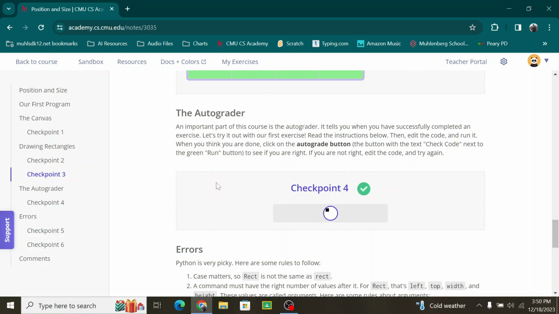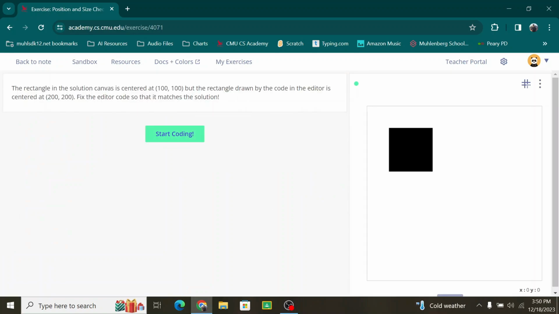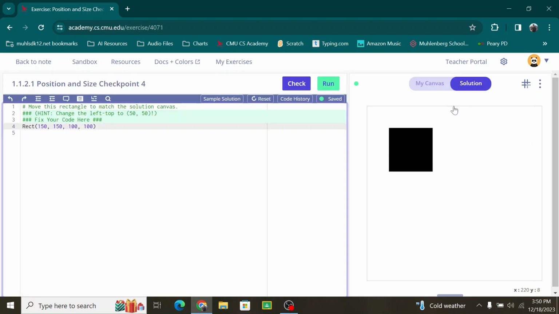What the auto grader does is it tells you if you have correctly coded or not. So if I go into here, it says the rectangle is at 100, 100, but the rectangle drawn in the editor is 200, 200. What does that mean? If you start coding over here, solution, this is what you want. This is what you have so far in your code. Obviously, you have not put this in.